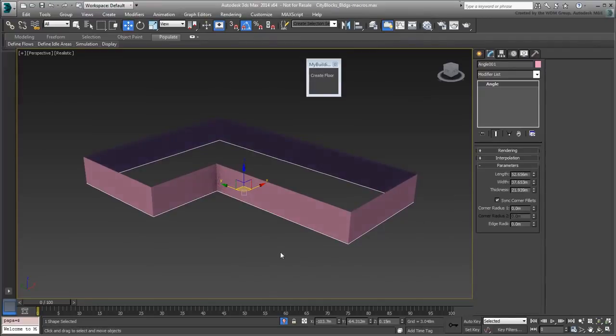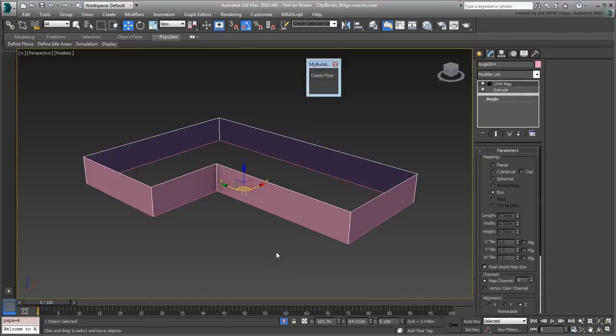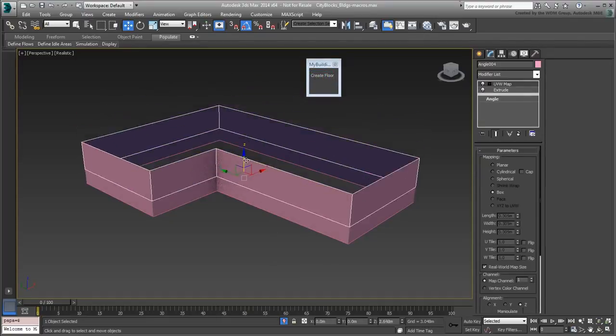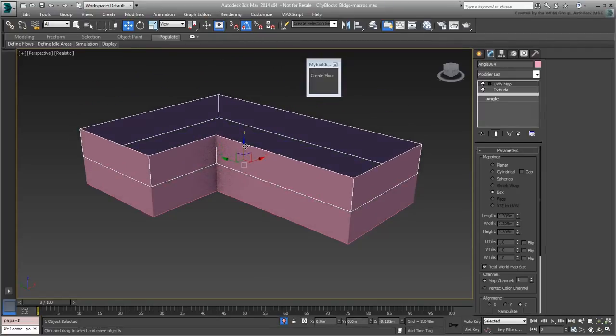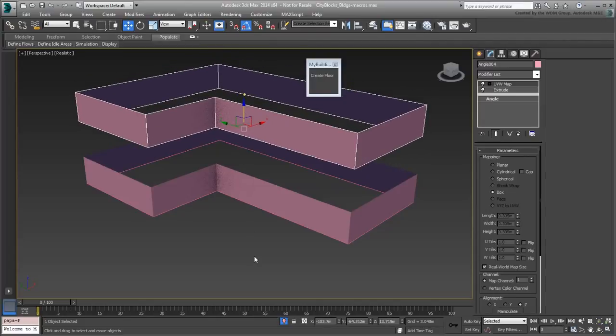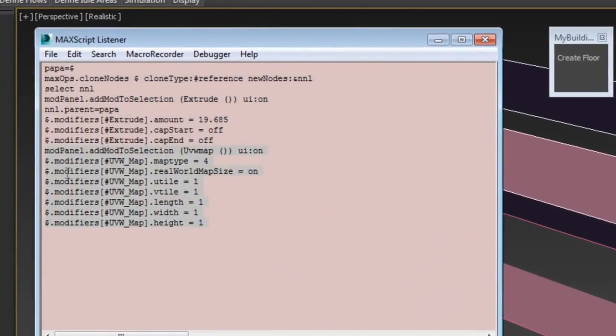To create another floor, make sure the original shape is selected and hit Create Floor again. This creates a second extruded floor in exactly the same spot as the first one. You can move it up in Z so that one floor sits on top of the other. You can also automate that task with yet another script. Open the listener window again and delete the previous script.